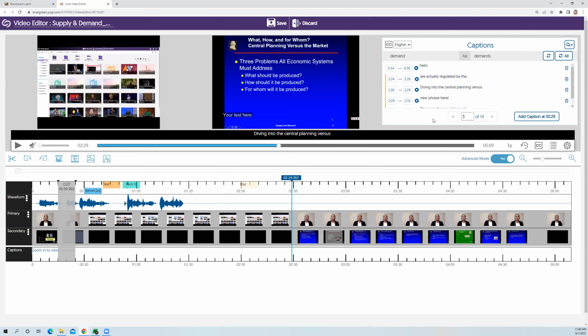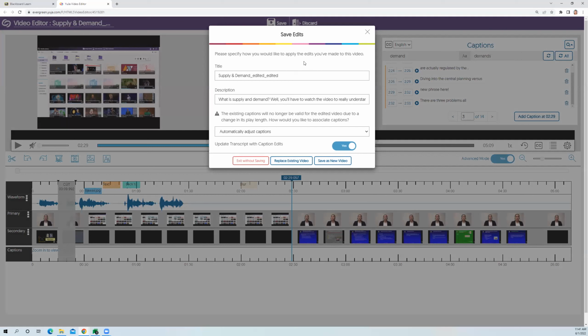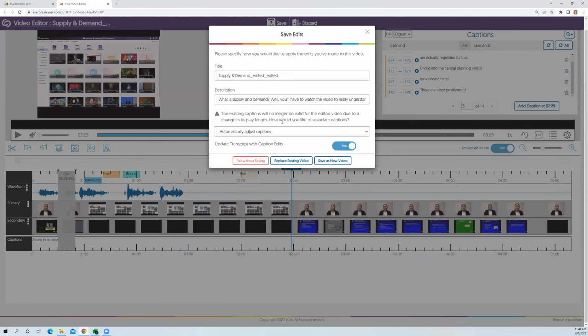Okay, once you do that, it will save. So any changes that you make, it will save them here in the caption editor. And once you have done all of the changes, we are ready to save the video. So if we go ahead and select save, from here, you can actually enter a new title for your video. If not, it automatically adds edited at the end. That way you're able to distinguish between the original and the new one that you're creating.